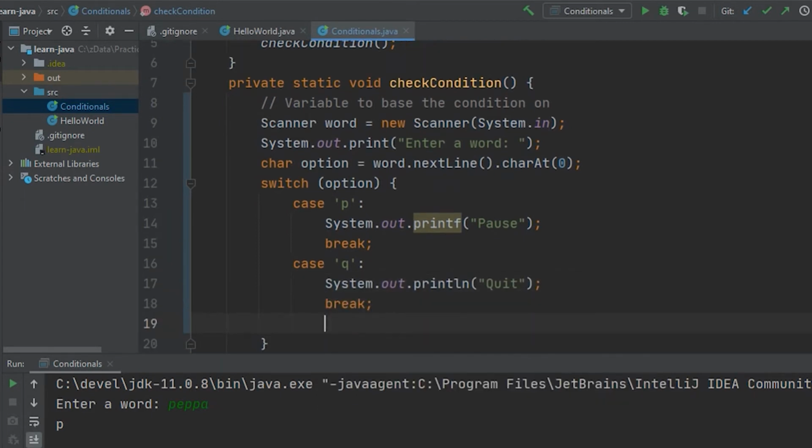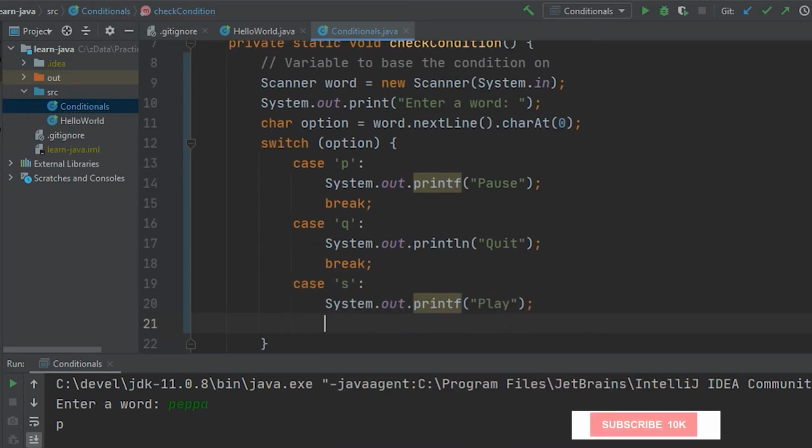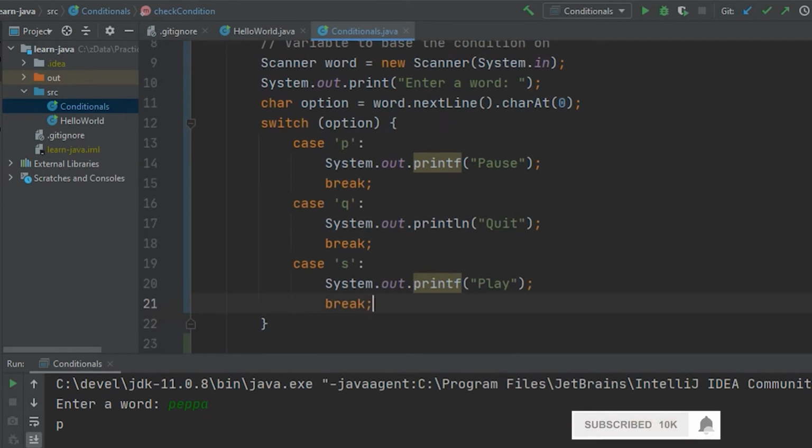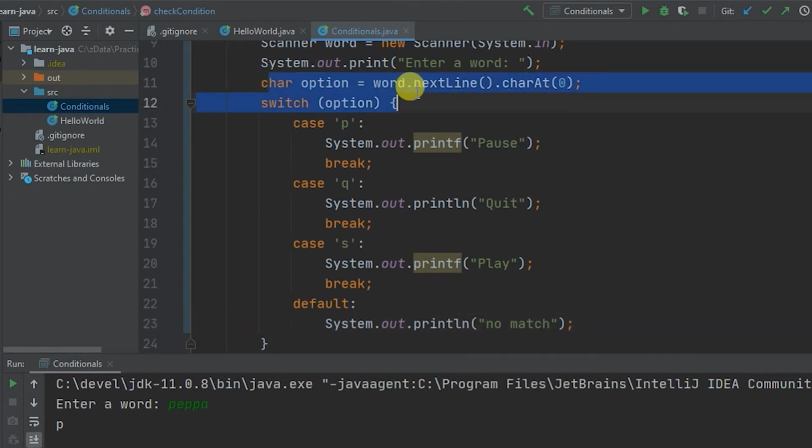I'll tell you why I'm breaking on every statement. And then there's another case. We're just going to say S can be for play, and then we break again. And then there's a last default case, which I'm going to use to print no match. Okay, let's quickly unwrap what's going on here. We're clear up to this point. So all I'm doing now is I'm grabbing the option variable, and I'm checking if P is entered. If it is, I'll print pause. Q, I'll print quit. S, I'll print play, right?